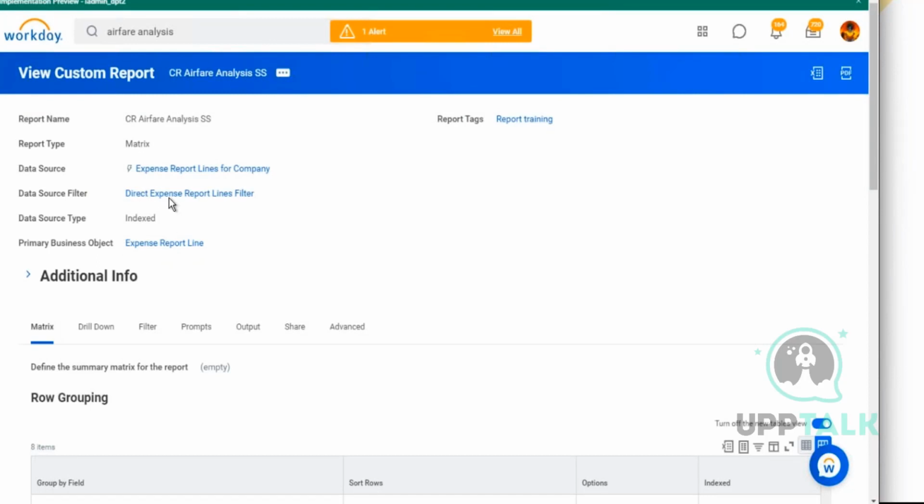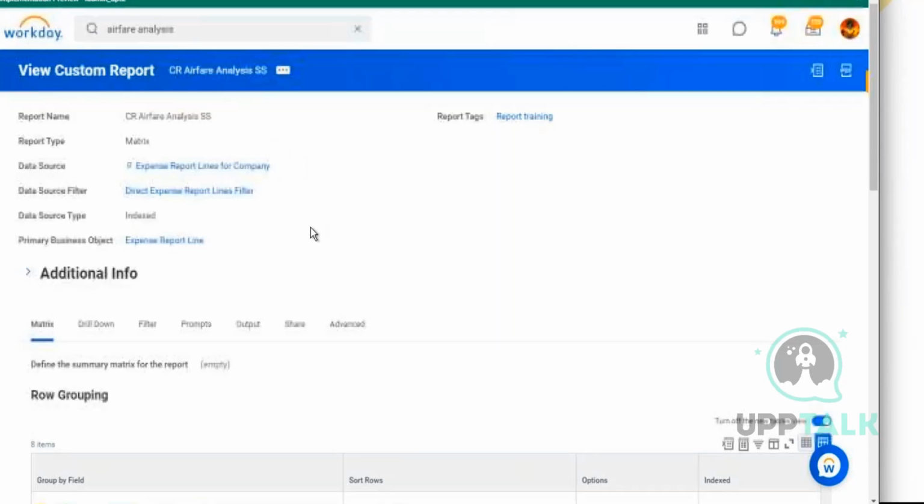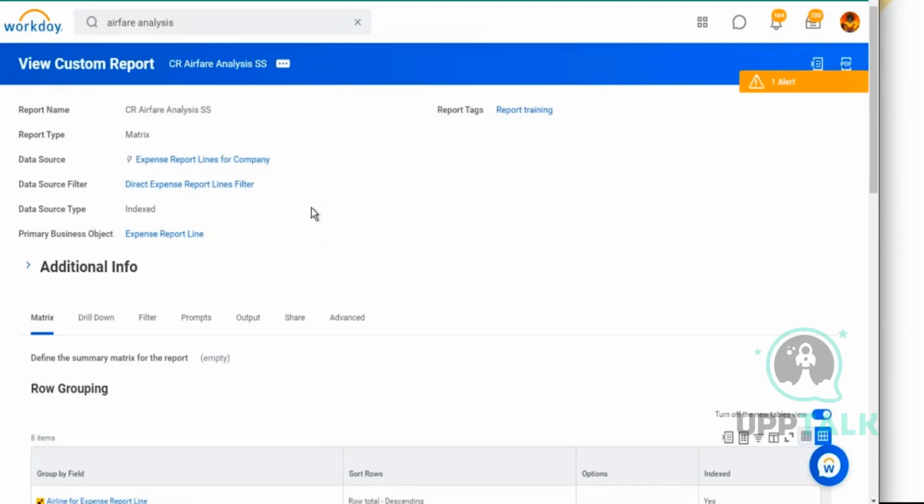Okay. Now, this is a very simple matrix report. It's built on a data source. So I'll show you, this session will show you how to look for reports and everything, but I'll show you how you can filter reports and report tags. This is what I mean by report tags. Okay. We'll talk about how to create these and everything.